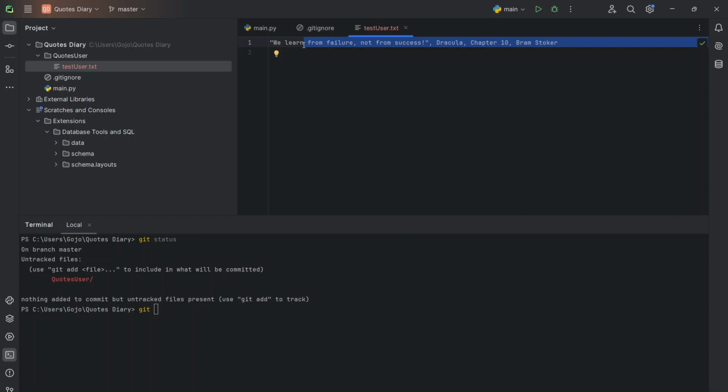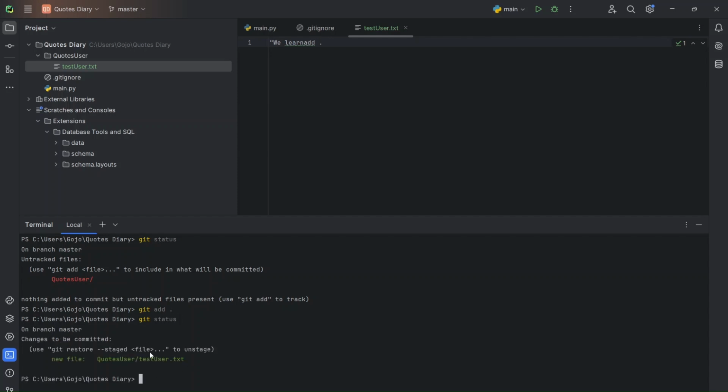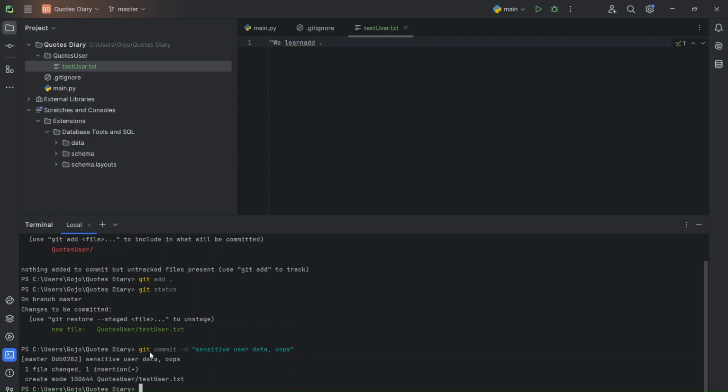But let's just say that by accident we added all these files. So we are going to add all these files. Now if we check the status back, we have changes to be committed, and let's say we commit this as well. We commit it as sensitive user data. Oops. And now we have the file.